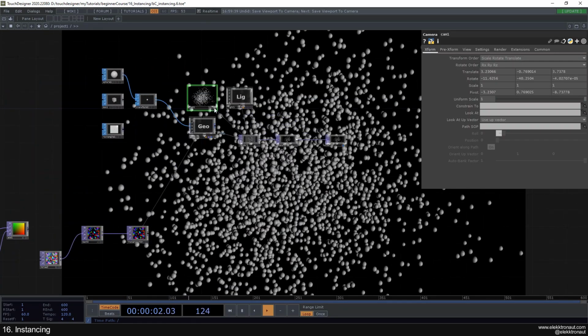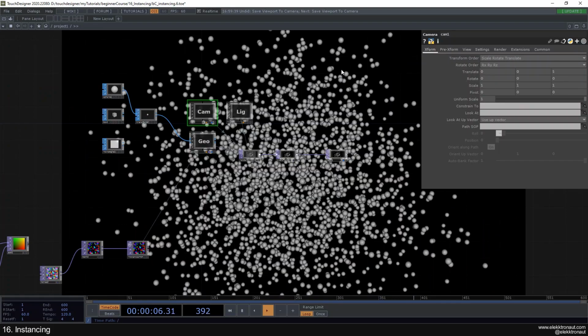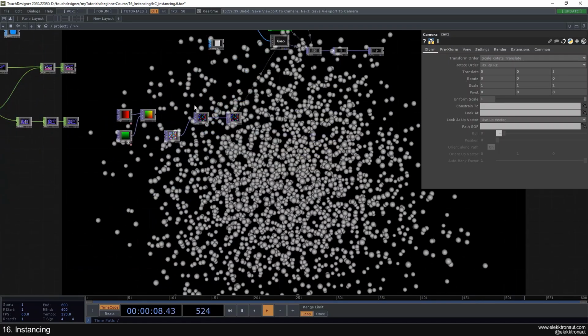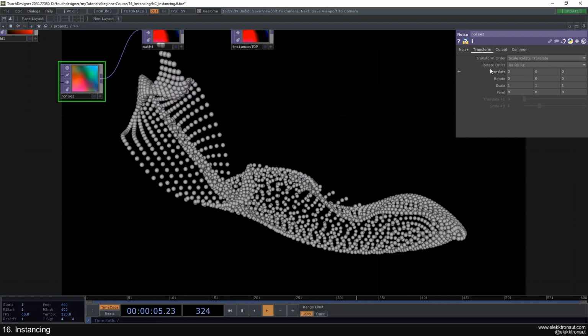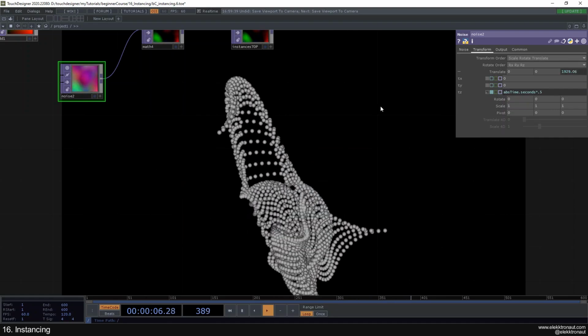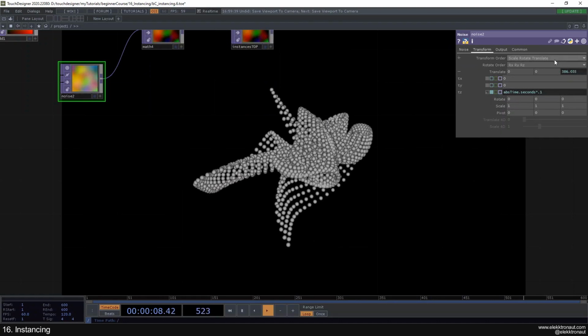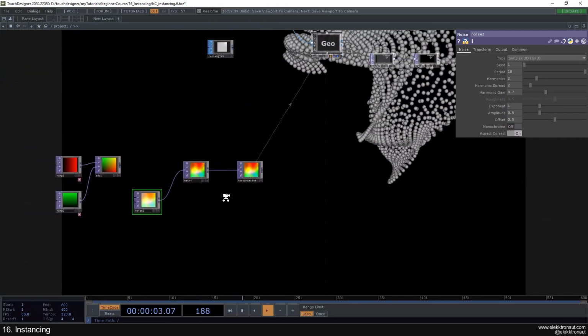Wait, let me just fix this. You don't need to understand what I'm doing right now. Okay, there we go. We can now change the period to like 10 and go to the transform page, to the TZ, and type in absTime.seconds times 0.5. I just typed something wrong. Seconds, more like 0.1. And now you can see this morphing point cloud there.